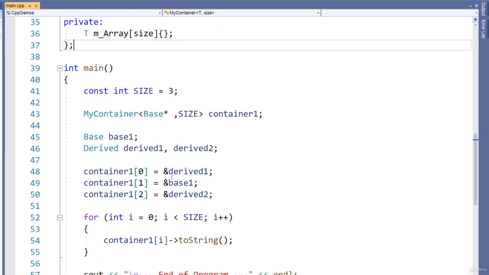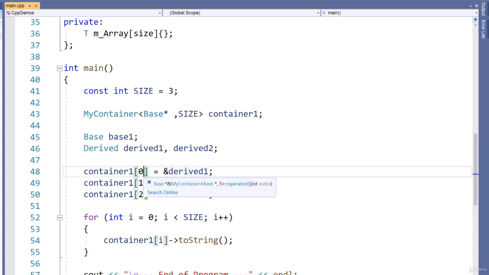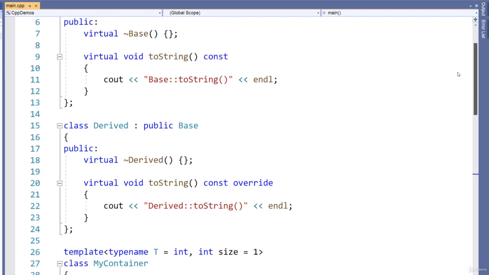Again, right here where we do derived, remember that we assign an address of a derived object to this here, and the container, so the array within the container, stores pointers to type of base. And thanks to polymorphism, those pointers can point to a type of base or objects that are a type of derived. And it doesn't matter because, remember, we basically turn on polymorphism using the virtual keyword.